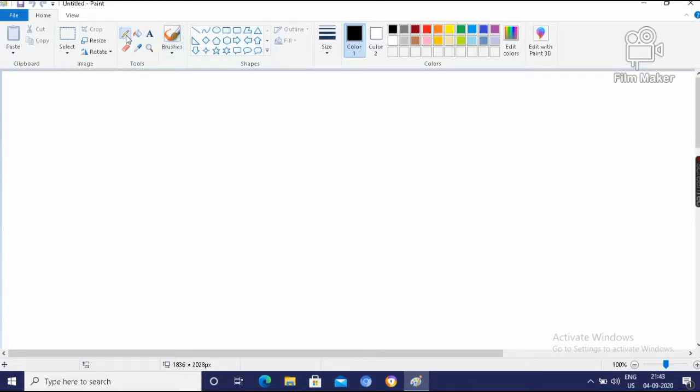Click on Paint. Click on the pencil. Then here is the pencil. Press the mouse left button, then drag it, and it will make the drawing. If I write A, this is A, and if I write B, this is B. If I want to erase it, click here on the eraser tool, then we can erase.